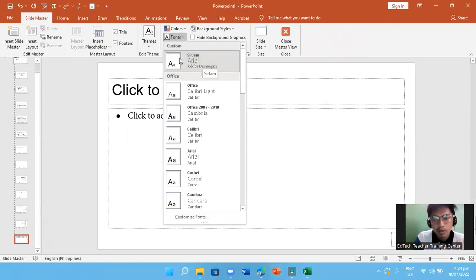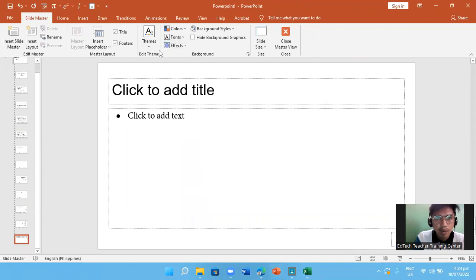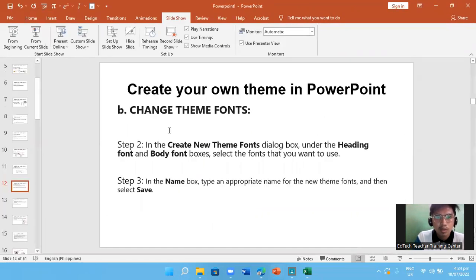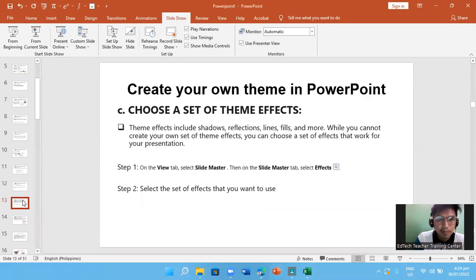So, ito na siya, Sir Jam. Gamit na natin. Nakapangalan na siya sa kinastomize natin na font. Okay. So, doon lang naman sa font.